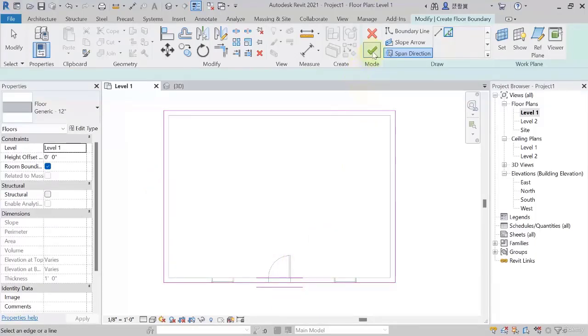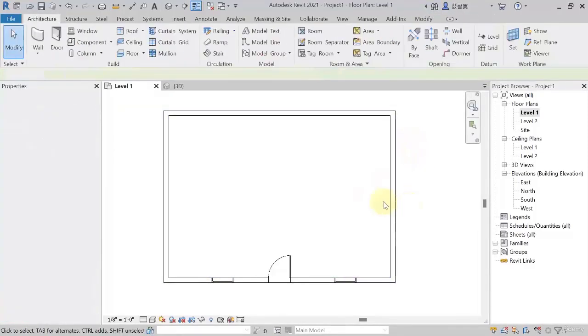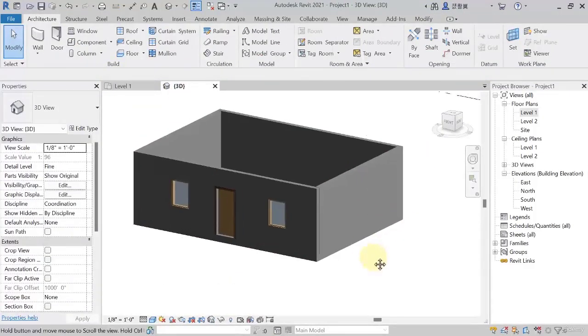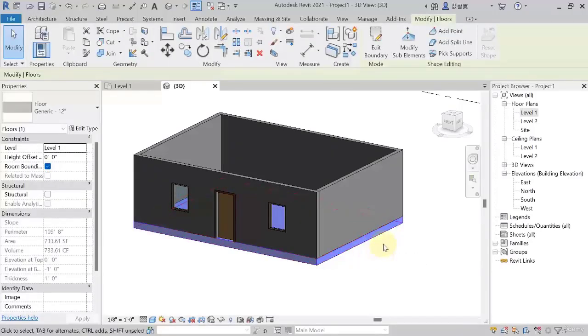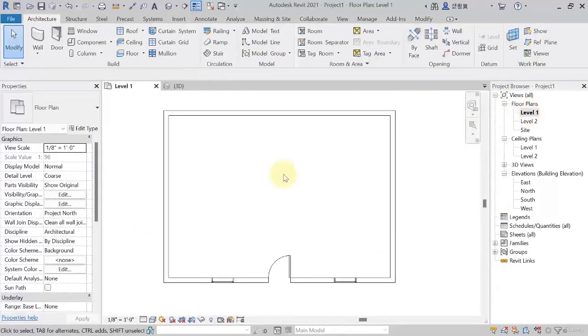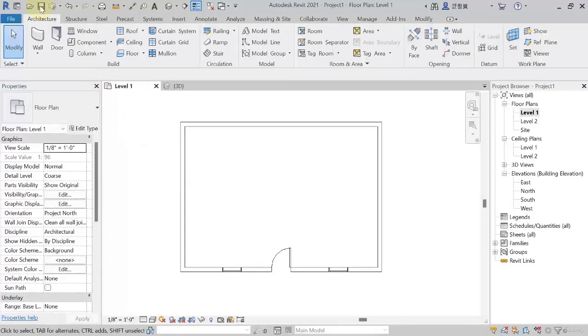Okay, so I have selected here. After that, finish edit mode. Now see, the floor is ready. Now one more thing, come here. Now you need to create the floor.